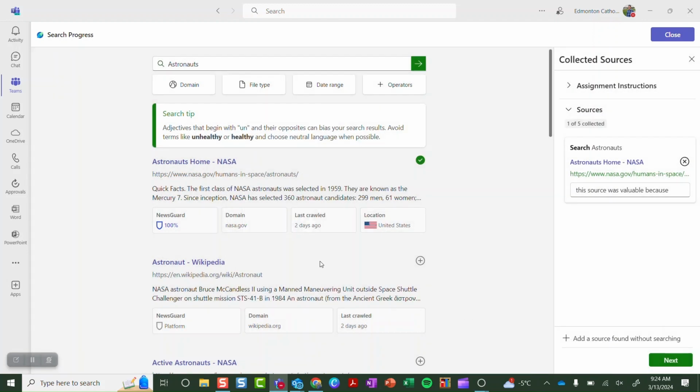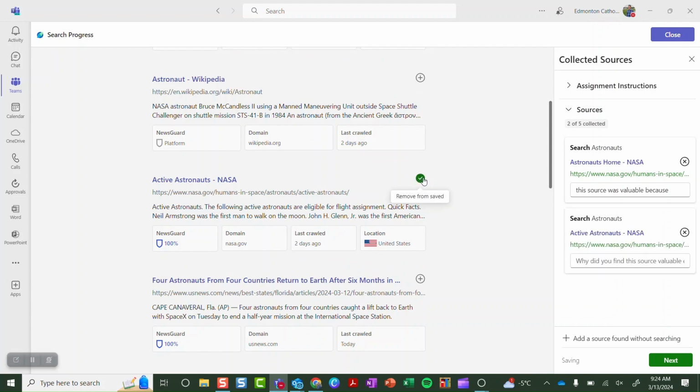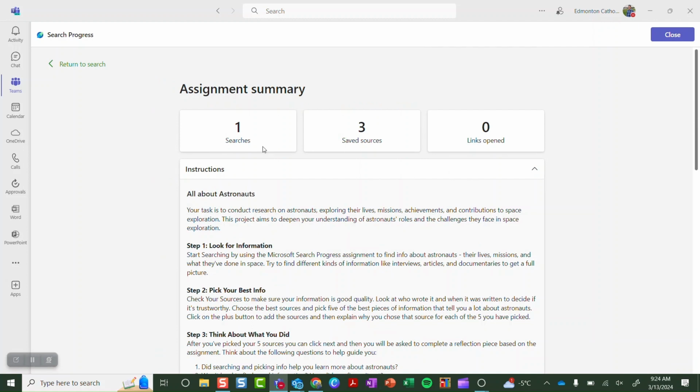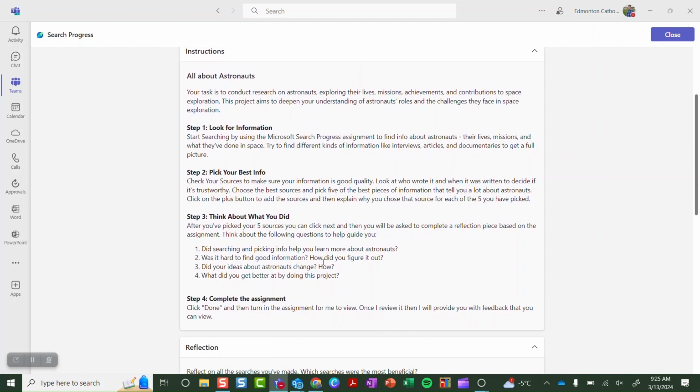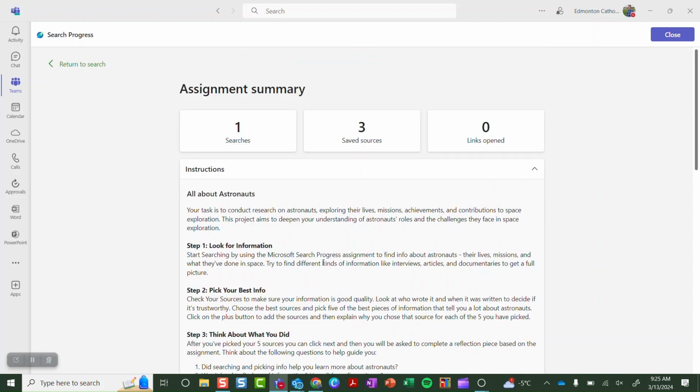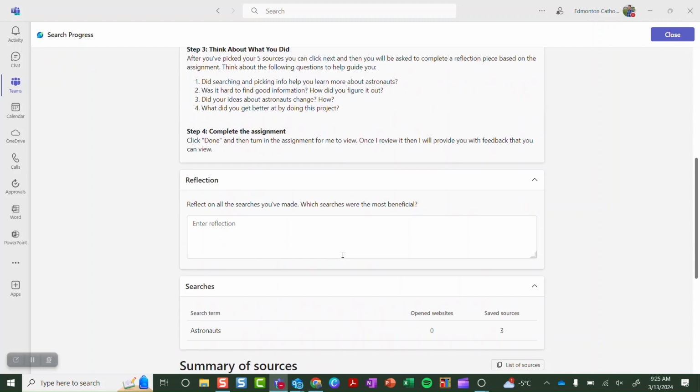Now, let's just say these are all of my sources and I'm ready. I can go next. Again, it's going to say I did one search. Again, we can do multiple searches throughout the assignment. These are the sources I saved. It even tells me, well, how many links did I open? So maybe I want to go back to my assignment here, okay? And I can return to search if there's something I forgot to do.